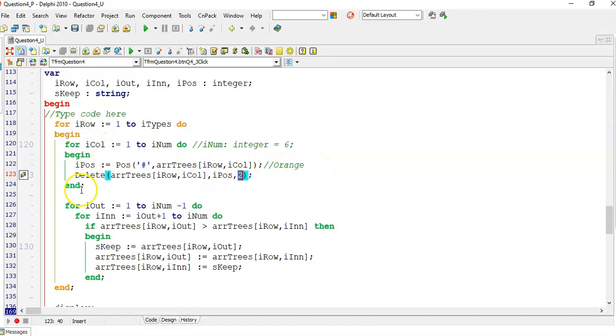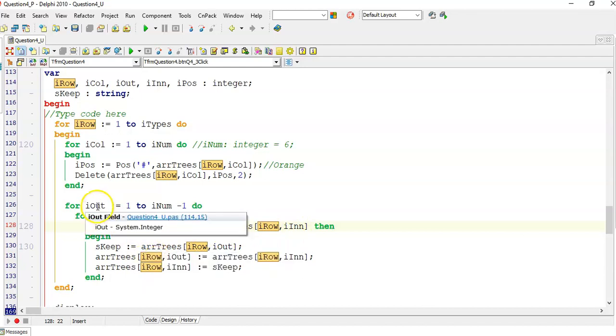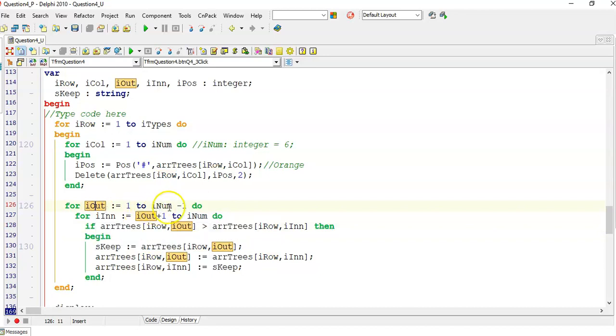Still inside of this loop, so let's pretend we're still in the first time that it's executing. So I row will be 1. Everywhere in here you will see I row stays the same. I am looping now through my columns. So my columns have the value stored in inum, and remember it's inum minus 1. And then my inner loop loops from I out plus 1 all the way to inum. Then I test in here if the value, we're still keeping the row the same, but I'm comparing the columns with each other, I out and I in.